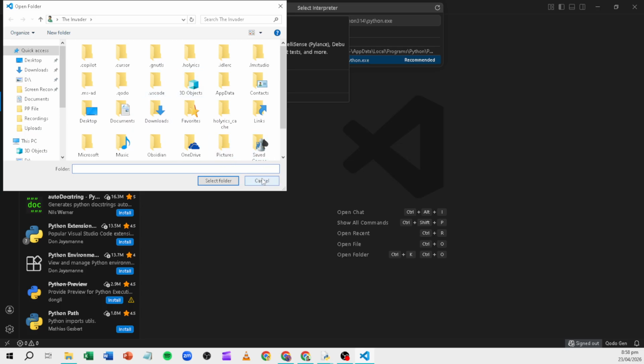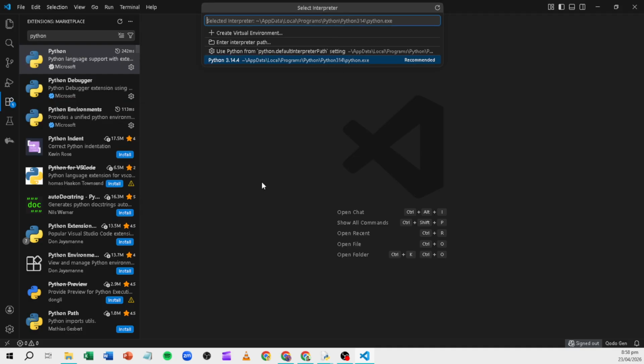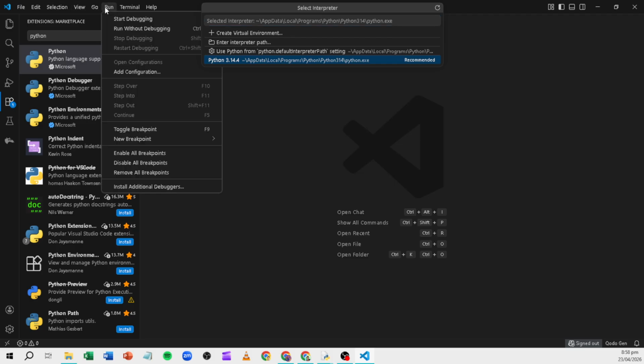Finally, in the top right corner of the editor, click the Run Python File Play button. VS Code will open a terminal at the bottom, use the interpreter you selected, and display the output. You should see Hello World printed. If not, double check the interpreter selection and that your file is saved.